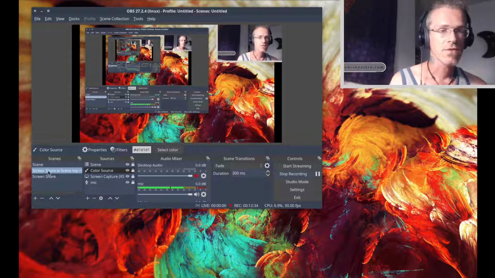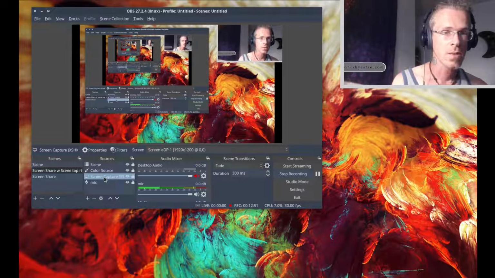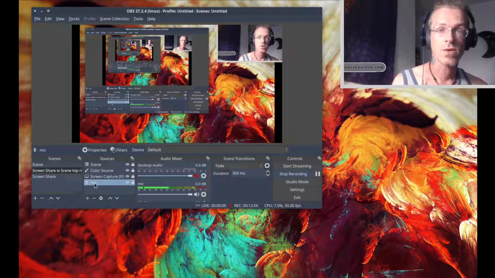Here I have a scene that is a screen share with the first scene embedded in the top corner. Then we have a color source, which is that little border. We have the screen capture, which is how you're seeing my background. And we have the mic, so that you can hear what I'm going to say. So we have audio and video. That's really the main two things you have to worry about.